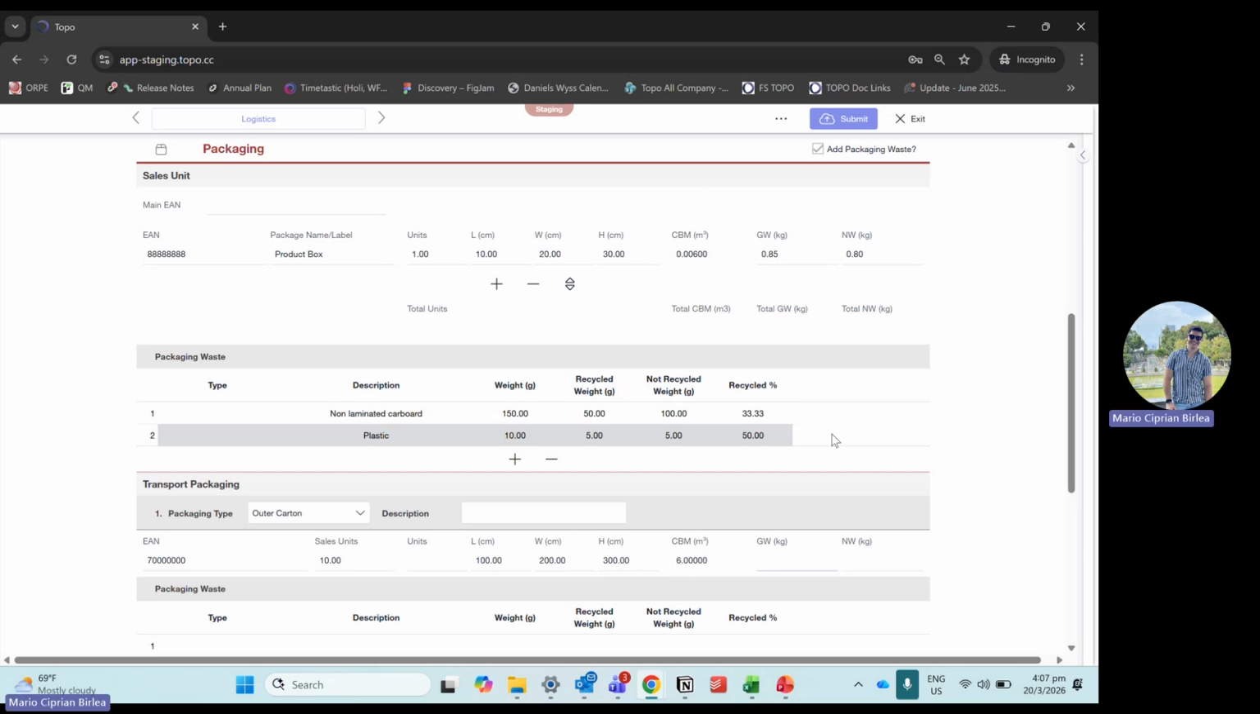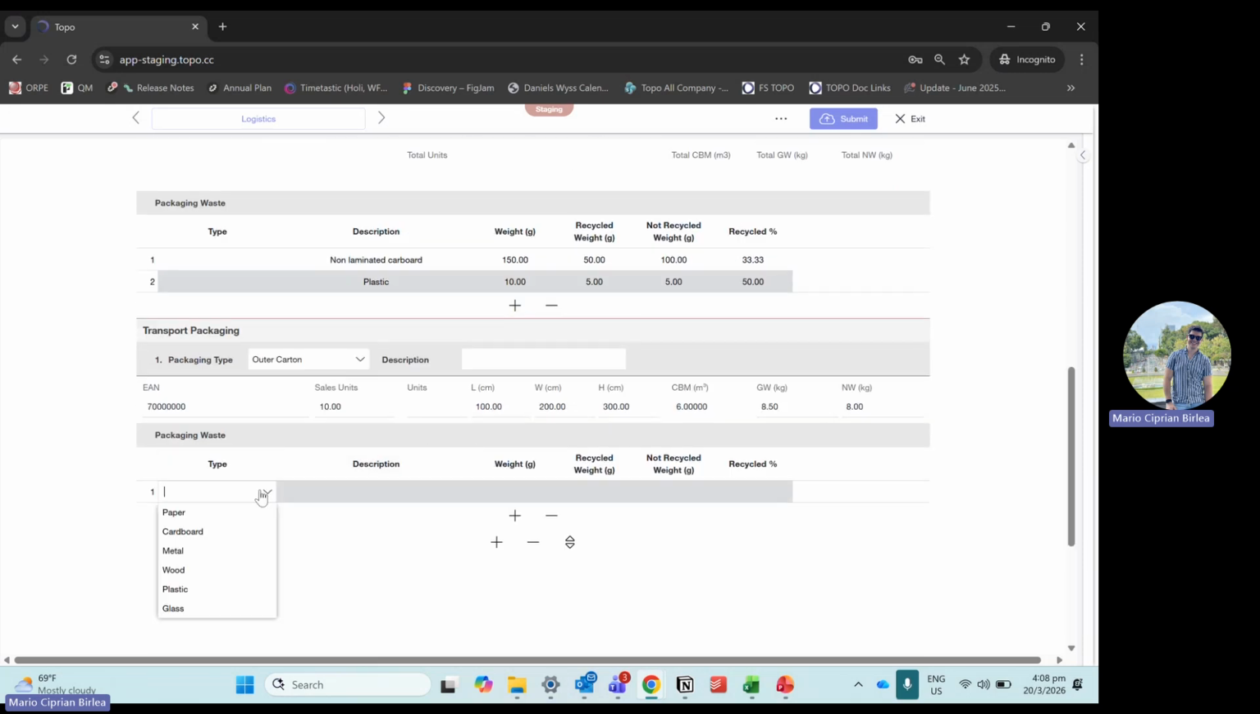And then the gross weight will also multiply by 10, and then this will be 8.0. Just to let you know, this is an approximation. If you have more information to provide, you can provide it in here.